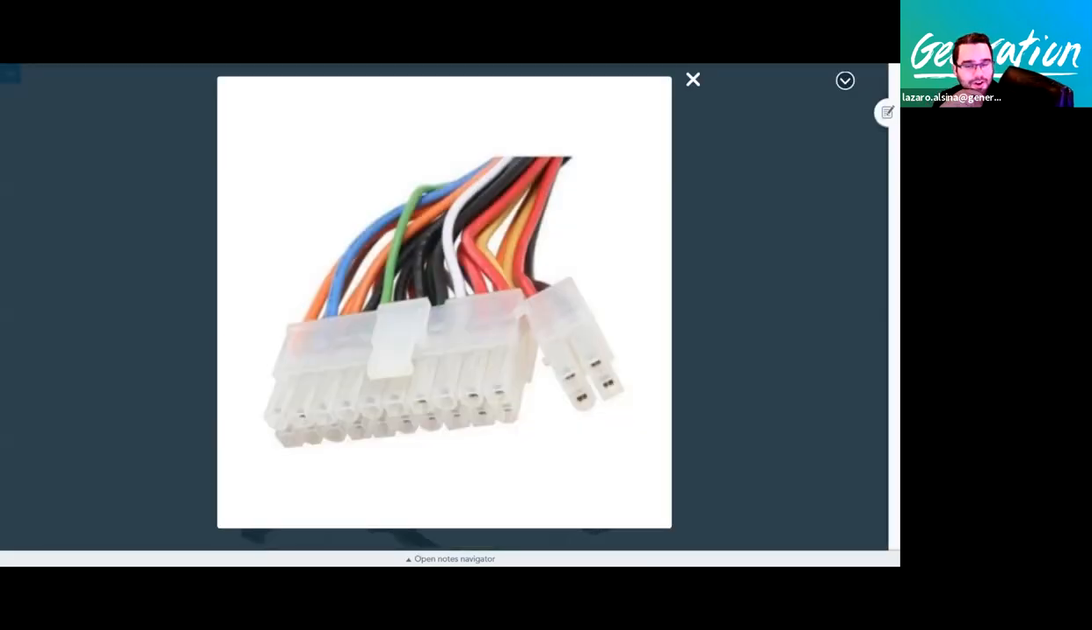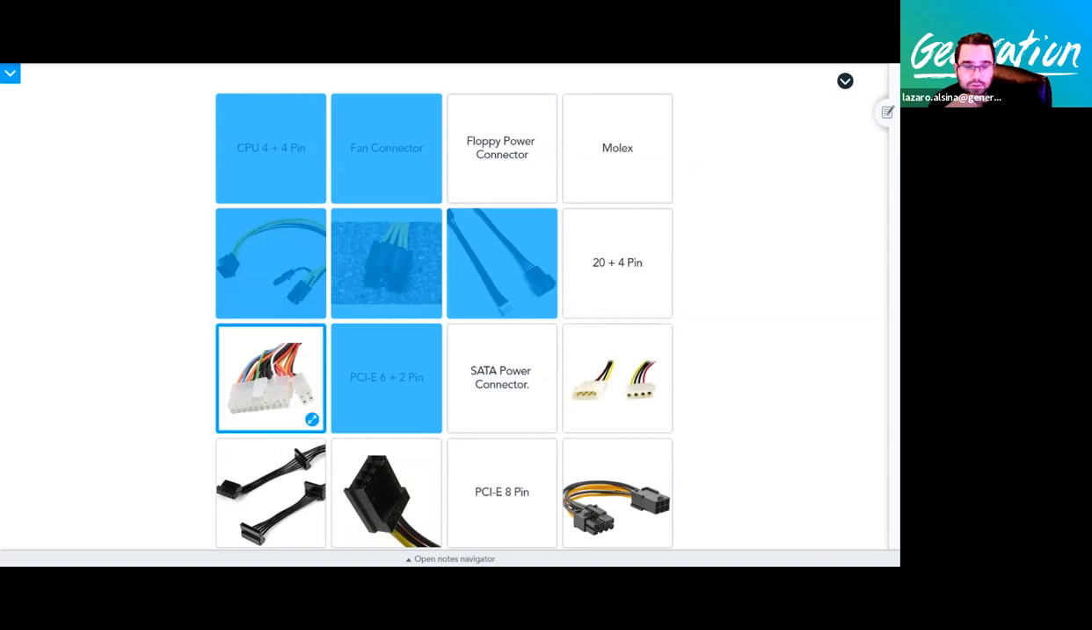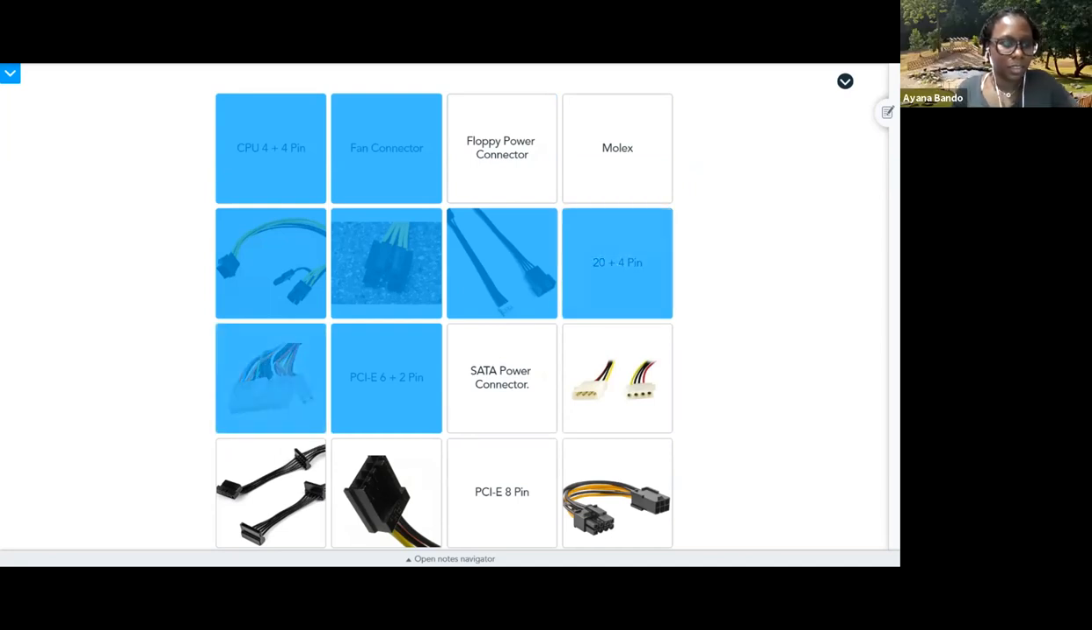All right, let's do a harder one. I wouldn't know if this is harder, but that's 24 pin. That's 20 plus... okay, let's see. Is there actually a 24 pin here? I don't see a 24, but I do see something similar: 20 plus 4. 20, 24. 20 plus 4.